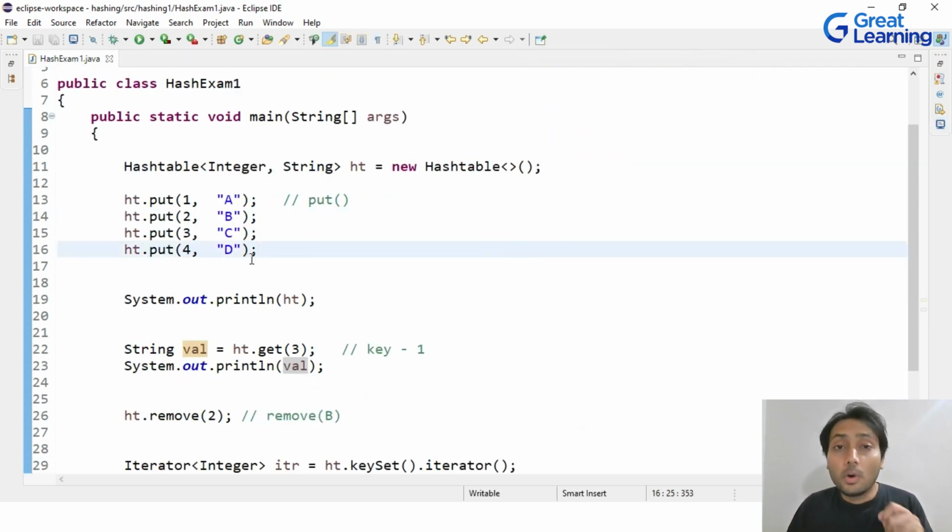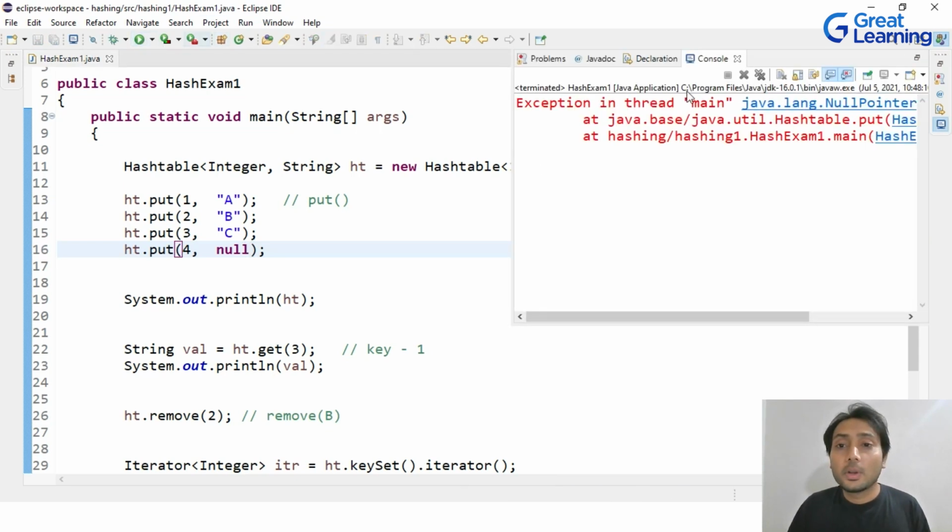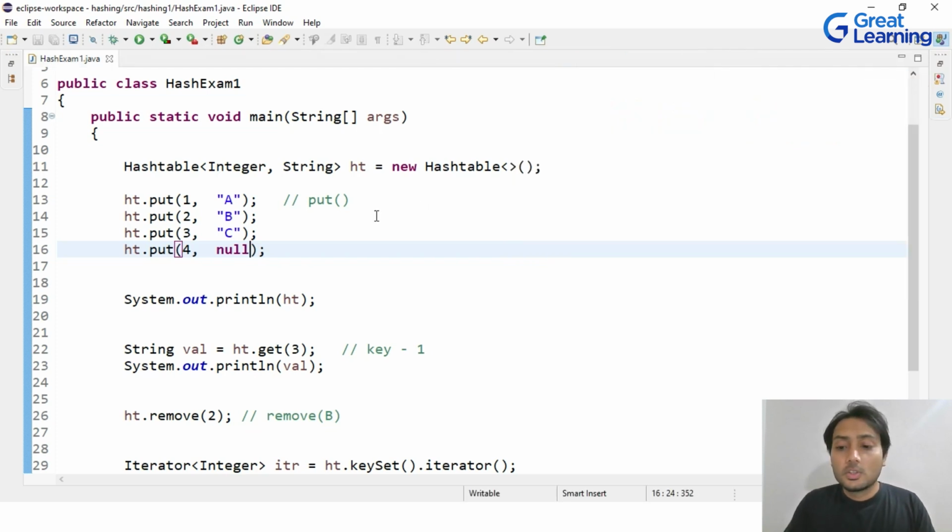Now let us try to modify our code. Let me try to store null in the place of this particular value. Let me save it and try to run it. Can you see here, we cannot store a null value either in the place of a key or in the place of a value. That is the rule of a hash table. So let me change it. Let me make it d, and this time let me make null in the place of a key.